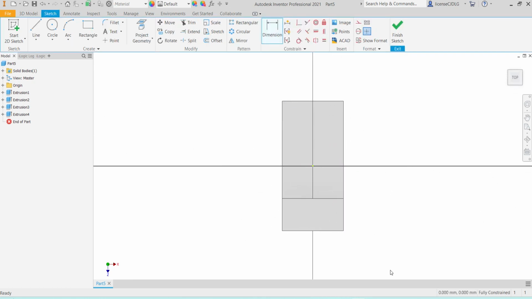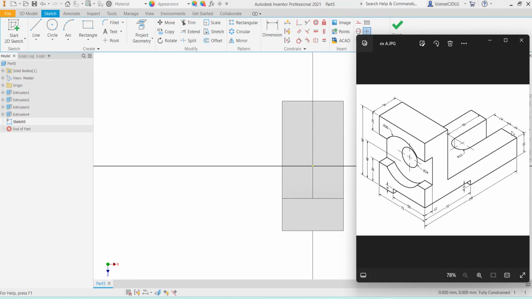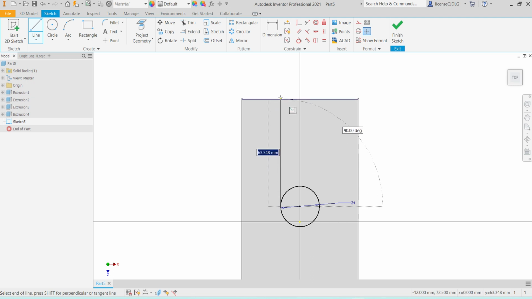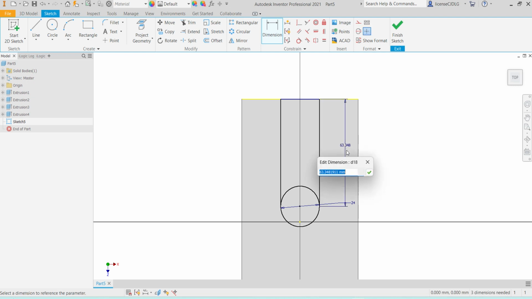Select this surface, sketch. You can see one slot cutout is there, that R 12 mm, length is 50 and from the side 24. Select line, diameter 24 mm, select line, give the dimension 50 mm.